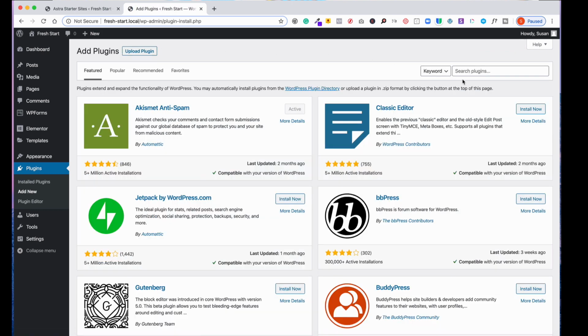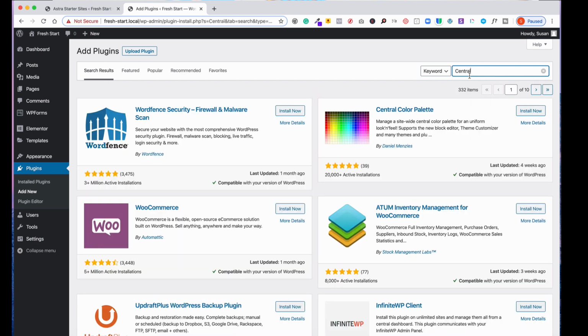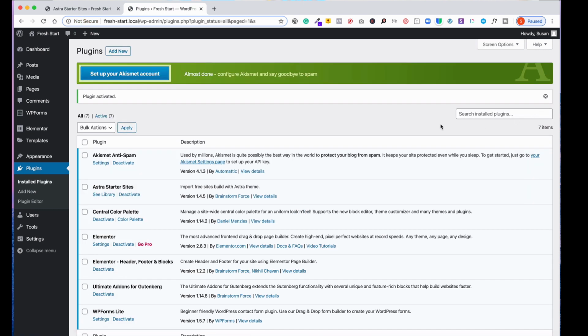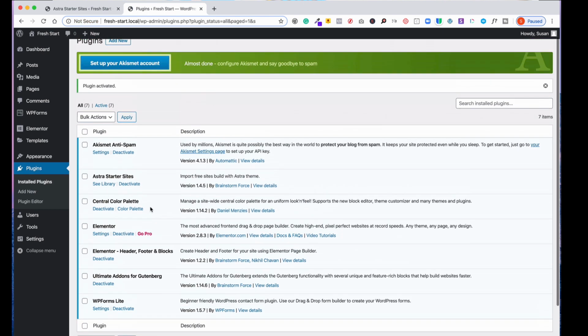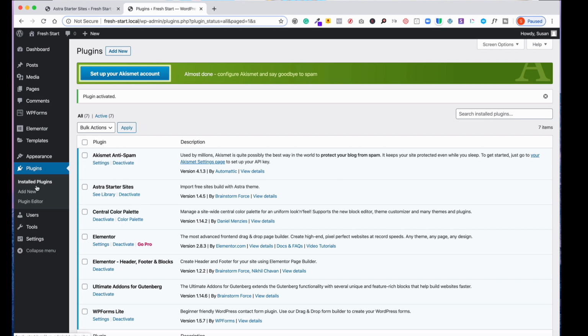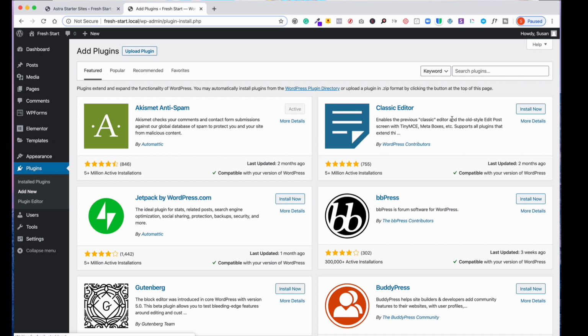So the next thing that I do is I bring in Central Color Palette, and I do this because this will save us time once we install particular colors that we're going to work with. Okay, so that's in it, and we'll show you how to use that in a little bit. And then the next one that I use is WP Rollback.